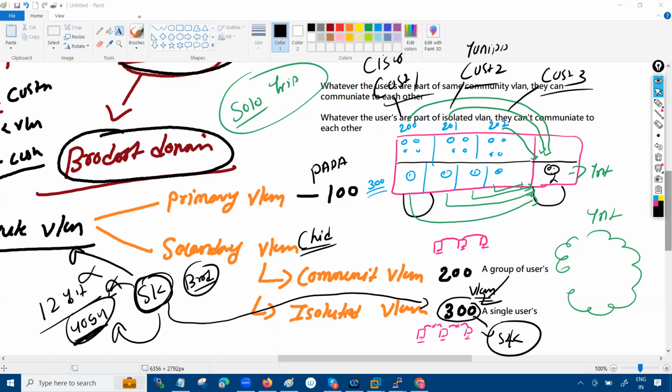Let me go further. In isolated VLAN, there are no ranges like this. In a community VLAN, we have ranges, and you can do that only there. I just took the example of 200 for the community VLAN; you can make it anything.